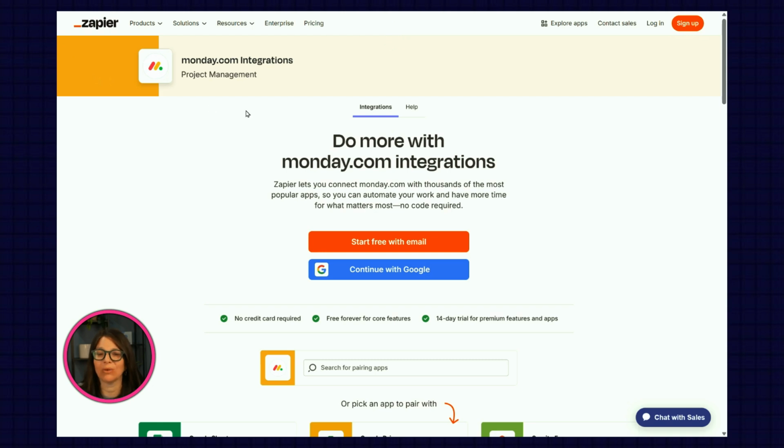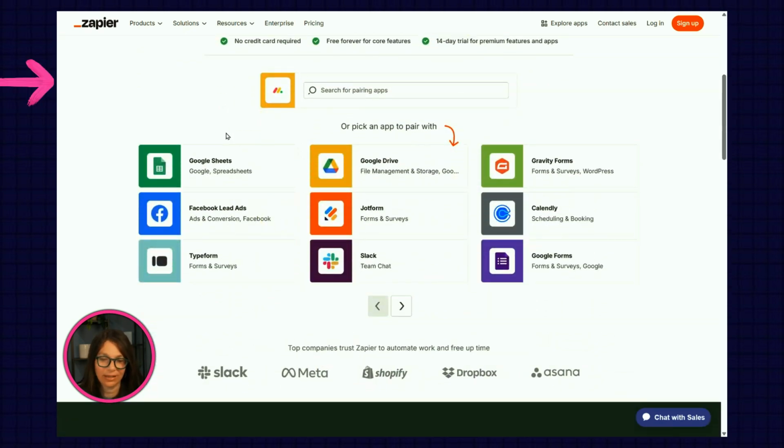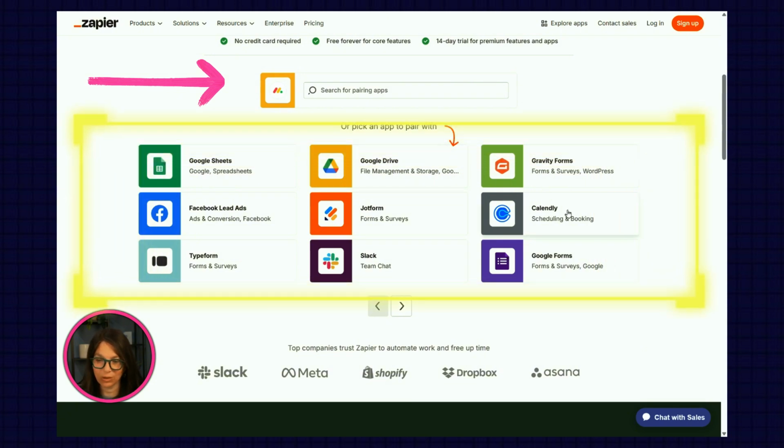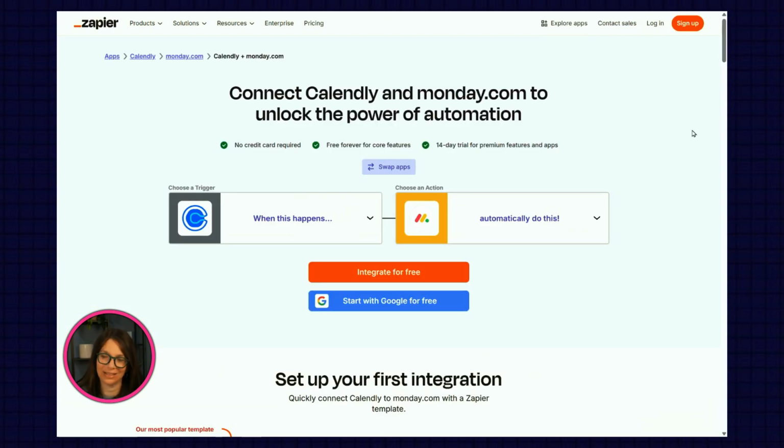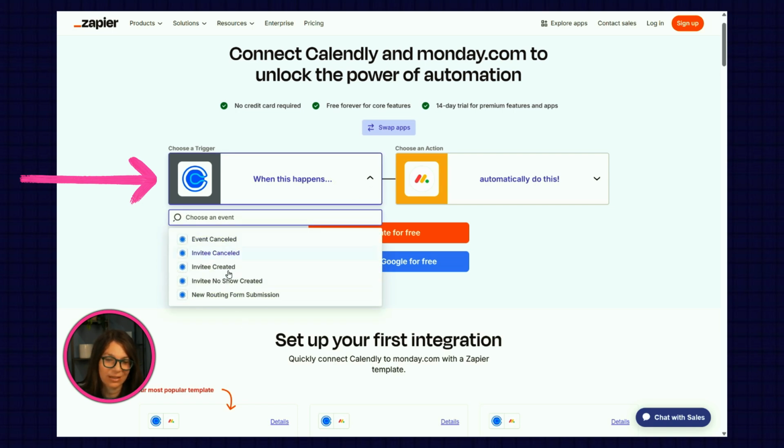So here you can see I'm on one of Zapier's internal pages, and we're talking about specific Monday.com integrations. If you scroll down here, you can see that it's showing me that I want to connect Monday.com with one of these tools. I'll just use Calendly as an example. This is the exact same thing as the recipes that we had on the Monday page. And here you can see that I have a trigger in Calendly. And if I click this, you can see the different options. So these are the exact same things as the recipes.